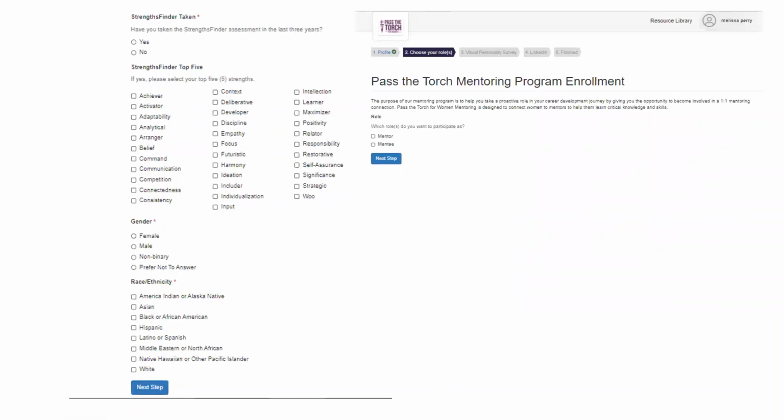So now we're going to move on to Strength Finders. Have you taken the Strength Finders assessment? That's a yes or no, and that is required. It's not required to fill out your top 5 strengths, but if you've taken the assessment, please let us know what your top 5 are. And then we have a couple of demographic questions: your gender and your race and ethnicity. Then you'll hit next step down here in the blue box, and you're going to move on to Pass the Torch Mentoring enrollment.